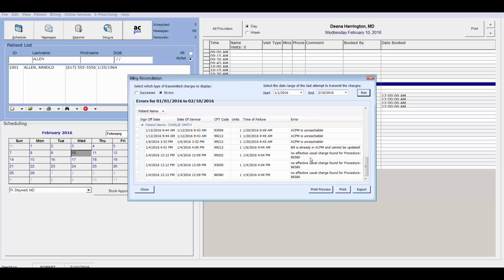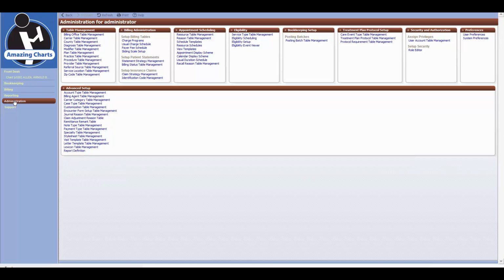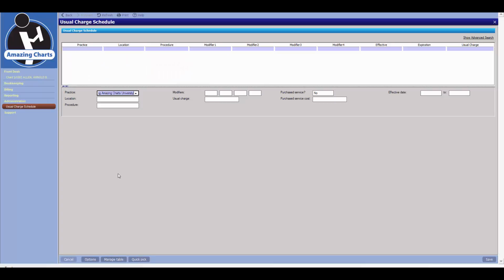So if it's an error that can be corrected, such as the ACPM is unreachable and the no effective usual charge found for procedure code, what you can do is you're going to go in and correct the error. So this error would live in ACPM. So we would go over to ACPM, we'd go into the administration section because that's where the usual charge schedule is located. We would go into the usual charge schedule and we would enter the fee for that CPT code. And we would hit save.